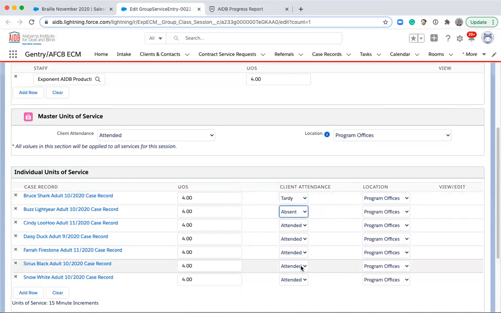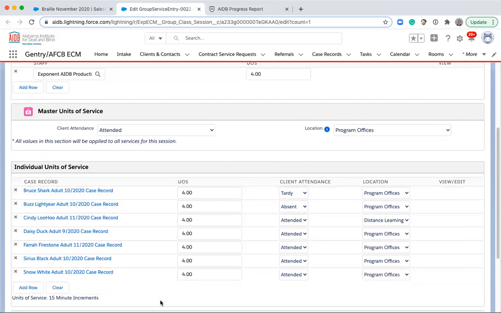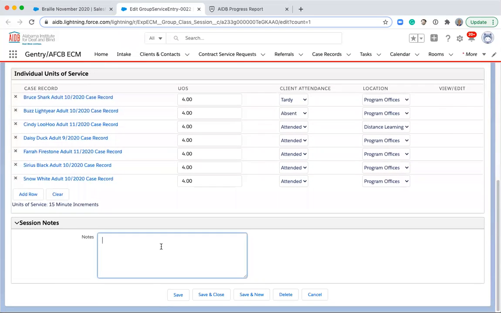I can do this for any consumers whose attendance differs from the value I selected above in Master Units of Service. I can also edit the location for individual consumers. In this case, Cindy Luhu attended this group service through distance learning, so I will make that selection. Now that I have edited all of my attendance, I can scroll down and add a session note for the whole session that will be saved to the session record.